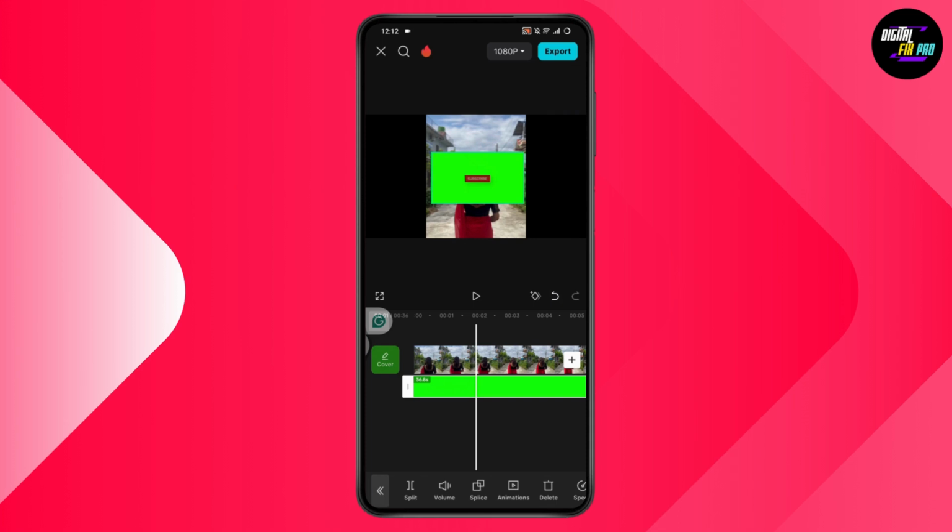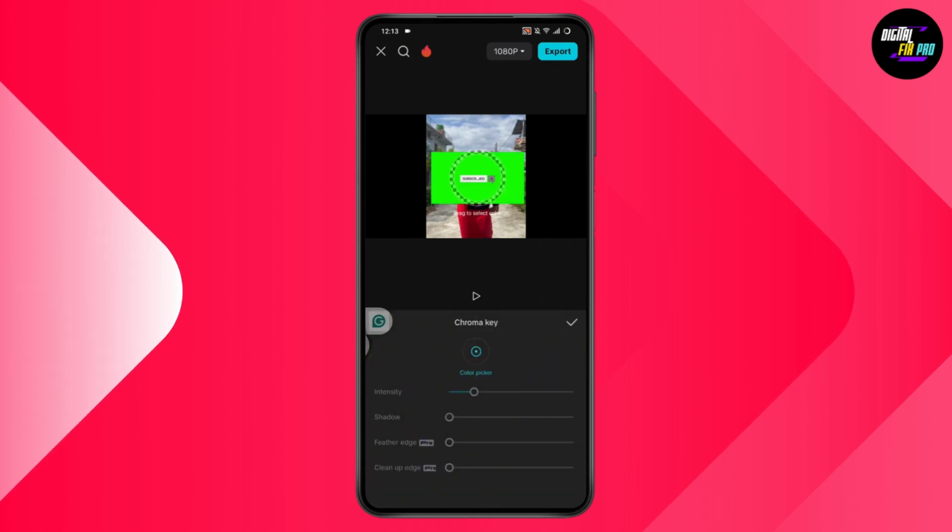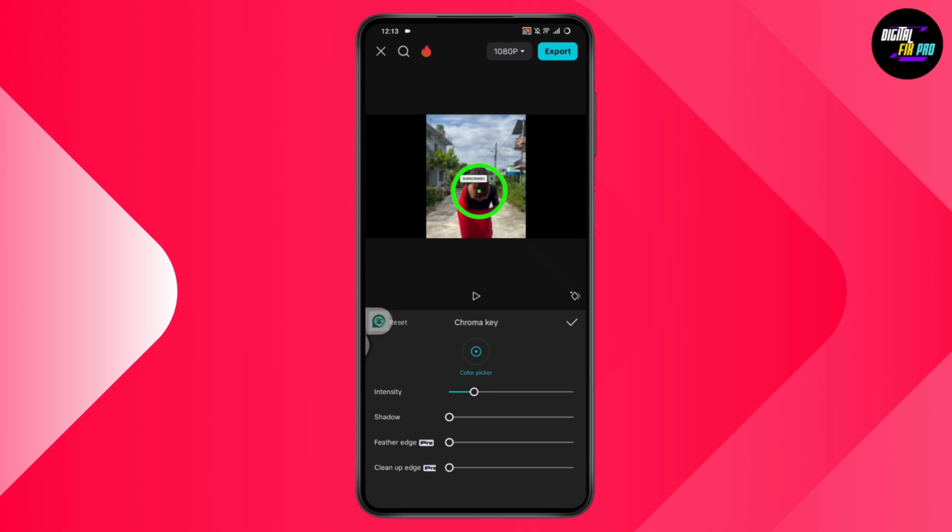Once you've adjusted, now you need to simply select the green screen and swipe right, and you will find remove background option or chroma key option. So you can simply choose the chroma key or remove background, and under that you will have the chroma key option. And then you just need to simply adjust the intensity. So go with color picker and then adjust the intensity. You just need to simply drag to the selected color and then go with intensity, and now go with the tick, which is on the upper right.